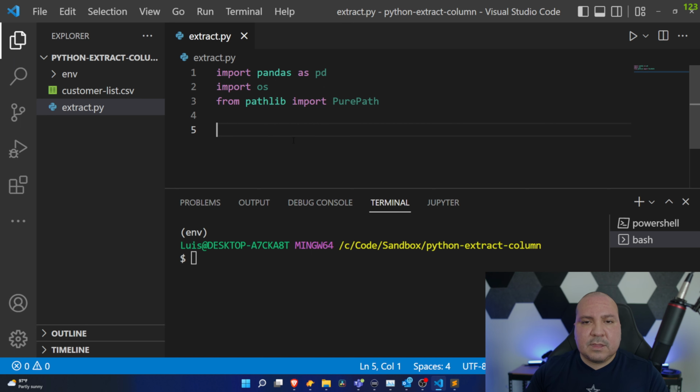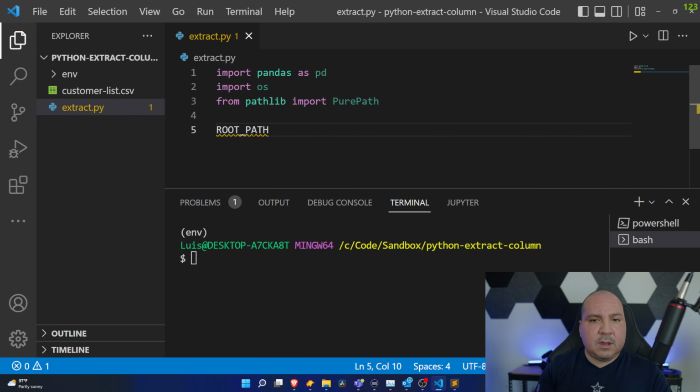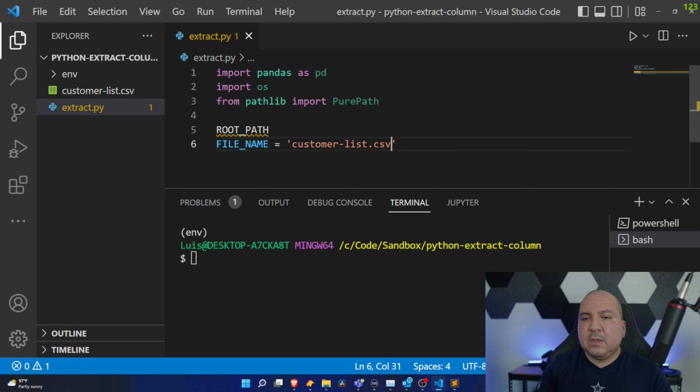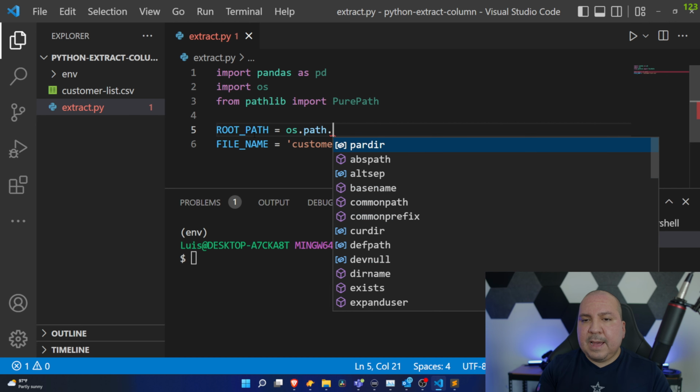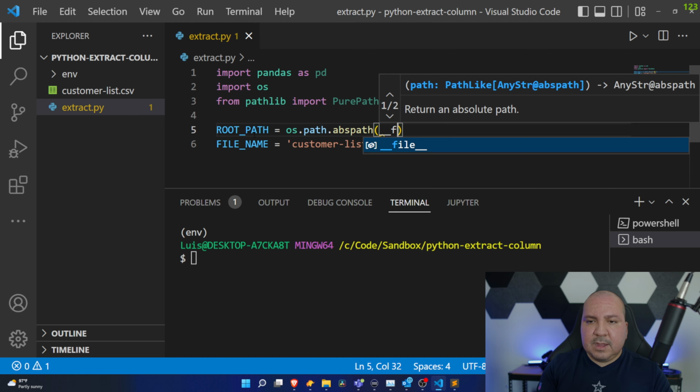So one of the things that I'm going to do is have a root path. Then let's call this file name, right? So we know the file name already. The file name is what we have to the side, which is customer list CSV. Now for the root path, we're going to do os.path.abspath, and then we're going to do __file__.